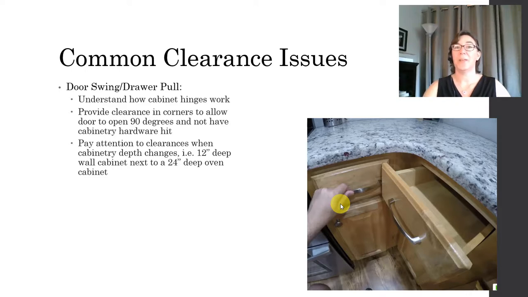On a similar note, let's make sure that all of our cabinet doors can fully open to the 90-degree position without their handles hitting something, and that your drawers can fully open even when, in this case, the hardware has been added. Pay close attention to your cabinet clearances, and corners can be a tricky spot.